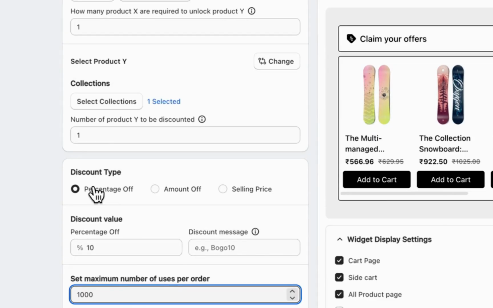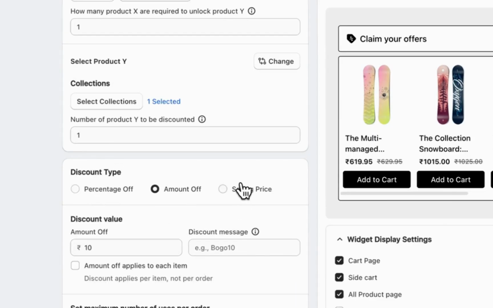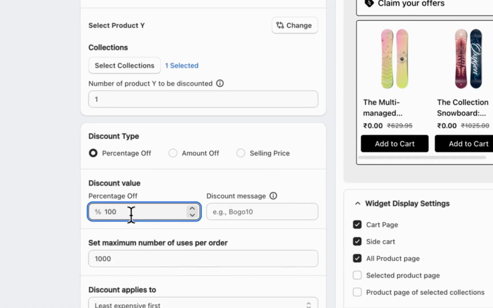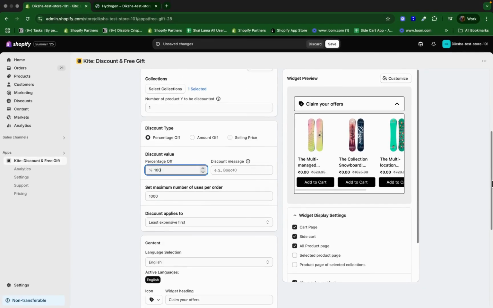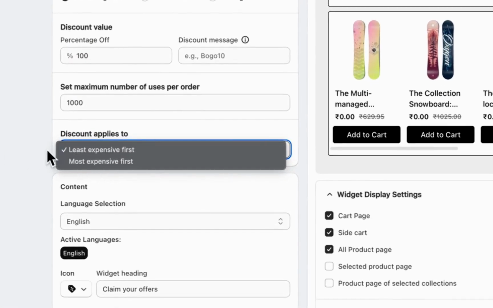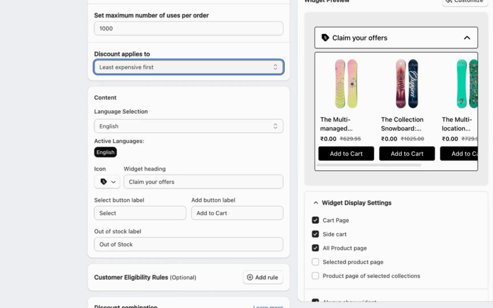Next, decide the type of discount: a percentage off, a set amount off, or a fixed price. For this example, we'll choose a percentage off and give it away at 100% off. Choose whether the discount applies to the least expensive or the most expensive item first. We'll stick with the least expensive.